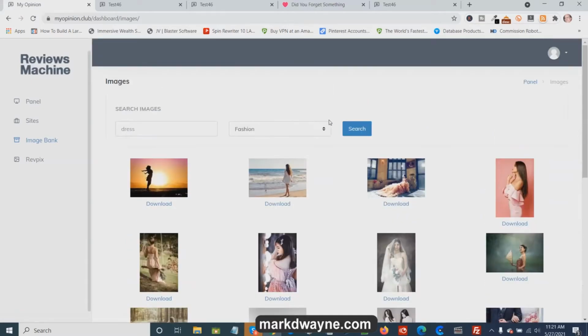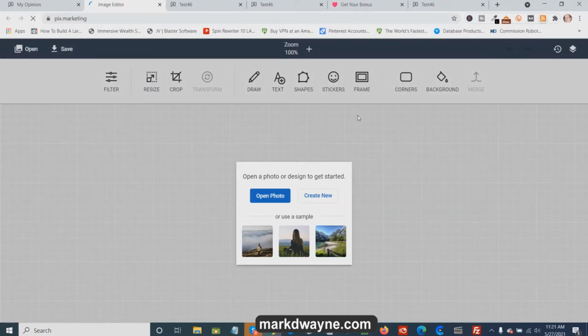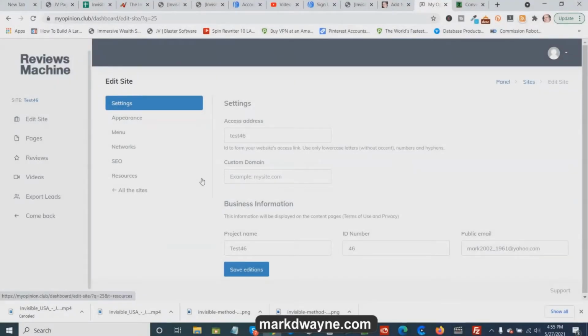You can download these. And then you got an image editor on here. You can create a new image, open a photo. I'm not going to mess with this. It's just a standard image editor. And I do know that these image editors work because I've used several of them. Okay, it does have the ability to create videos.